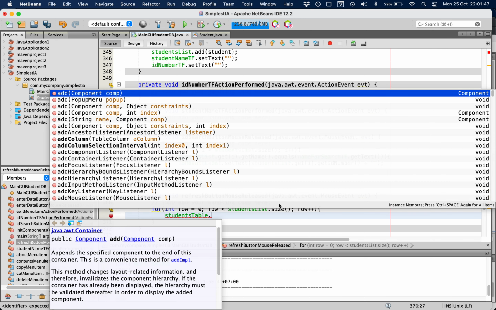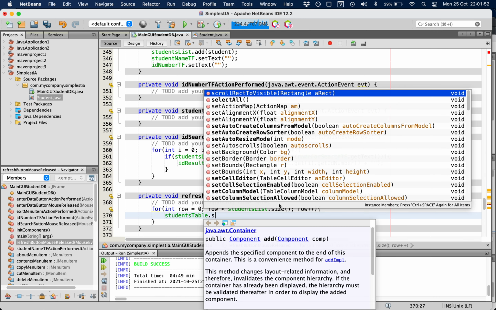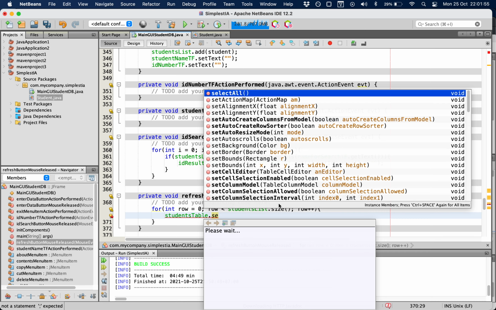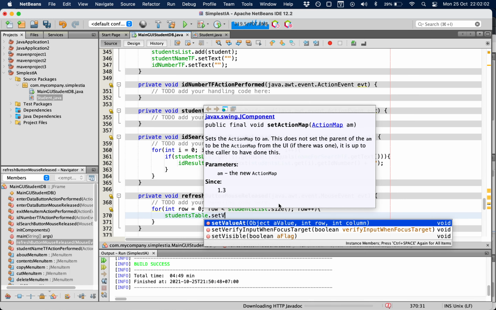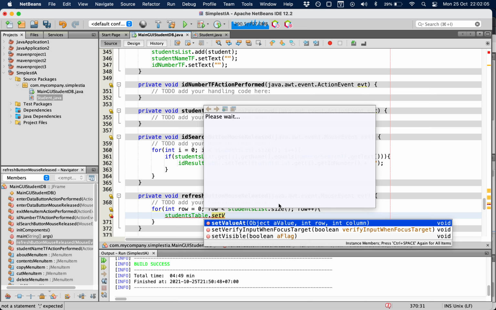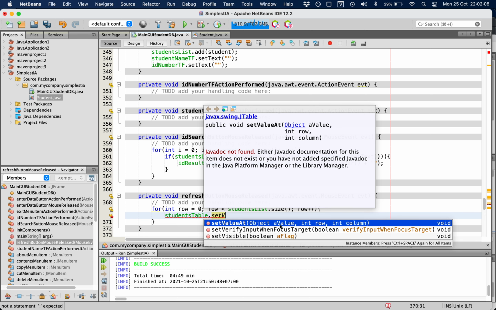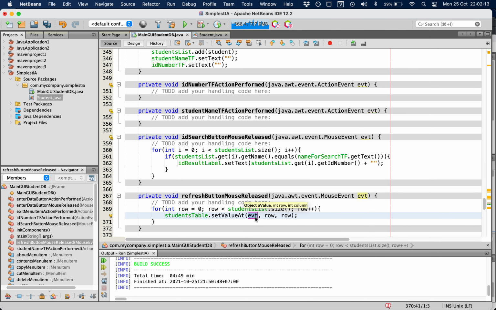Here's the one useful function that comes up from this class. It is set value. Should come up. Is it the keyboard? Please wait. Set value at. Okay, take a good look at this before we do it. It takes in a value, a row, and a column. So the value is going to be the next student name in the list.